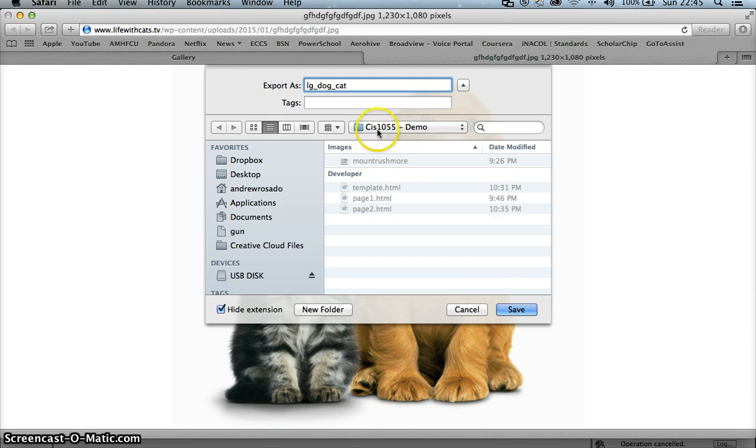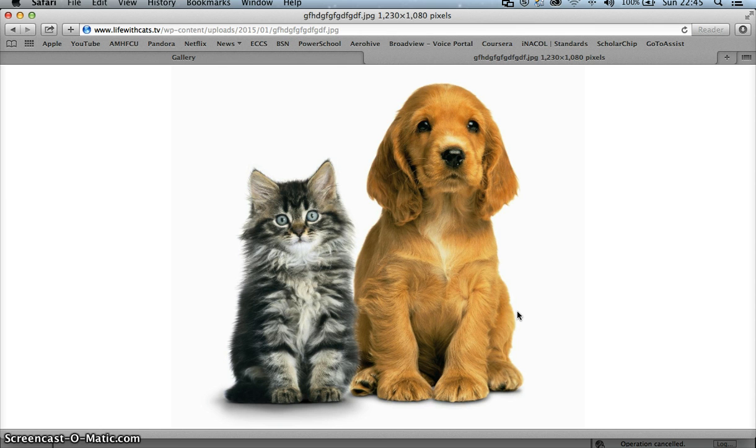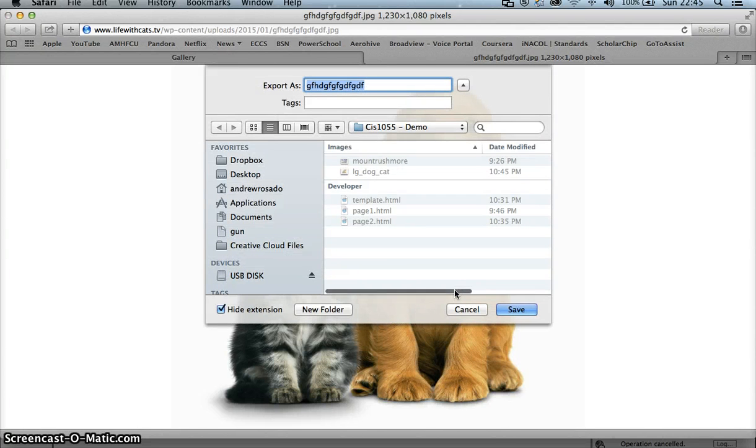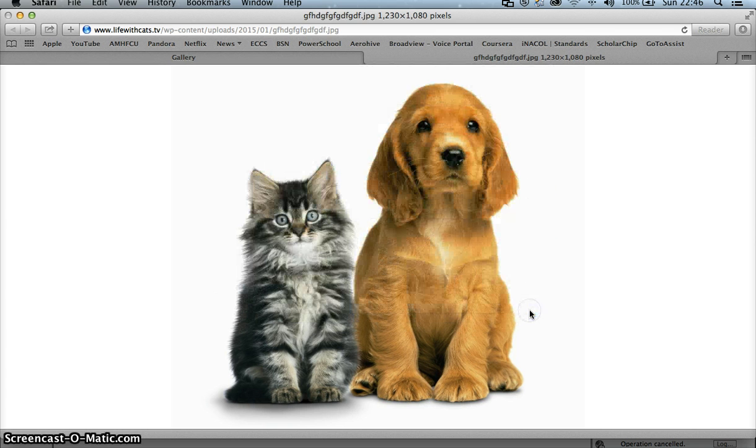Okay. Once I do that, I make sure it's saved into, in this case, my CIS 1055 demo folder. It could be your CIS 835 demo folder or your lab folder, whatever it is. I'm going to click save and done. Now we're not done with the picture yet. We're going to save it again. So I'm going to right click and save image as. This time, instead of calling it LG, I'm going to type in SM underscore dog underscore cat. Again, SM standing for small. This is going to be the image that I'm going to modify and make much smaller, my thumbnail. Okay? Great, once I have that in there, I'm going to click save, and there we go.